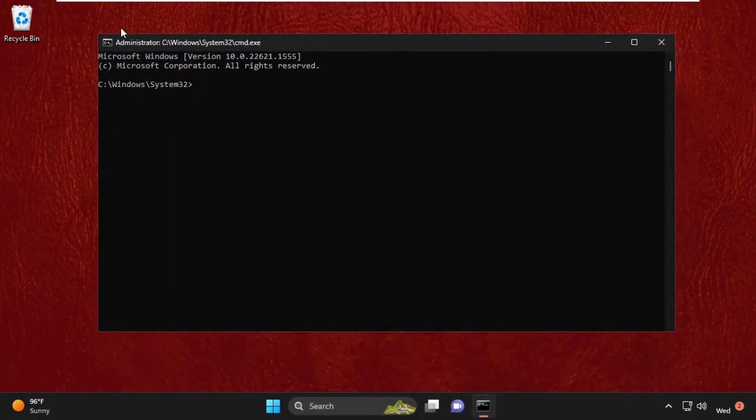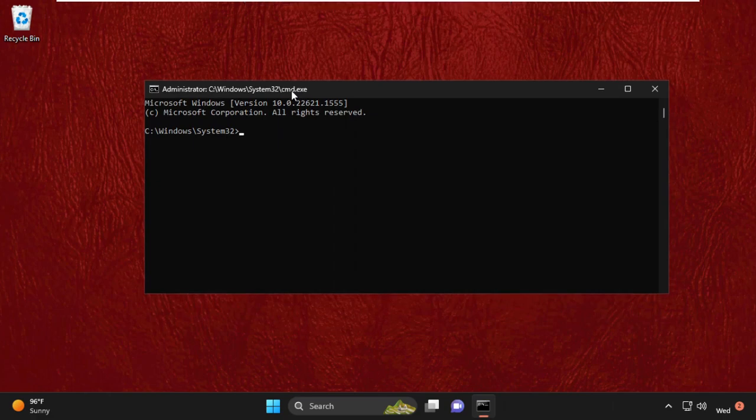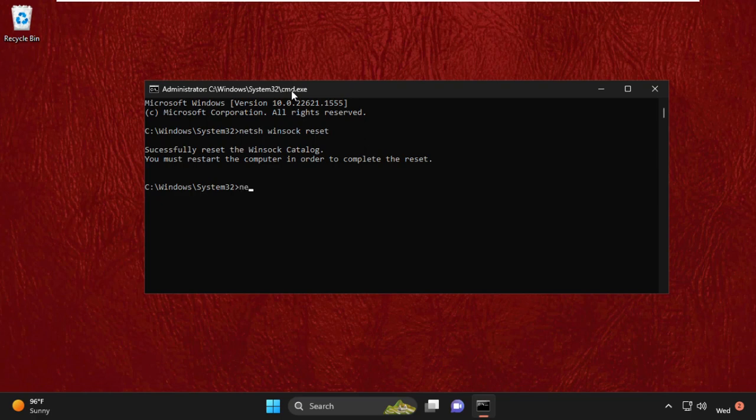Once you are here, we need to execute some commands. Type in netsh space winsock space reset and hit enter. Once done, type in netsh space int space ip space reset dot log and hit enter.